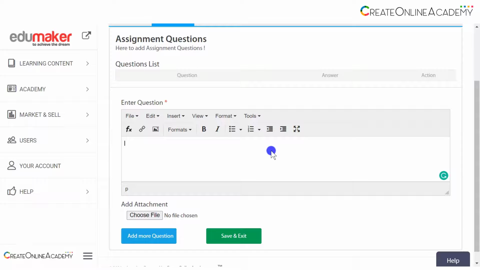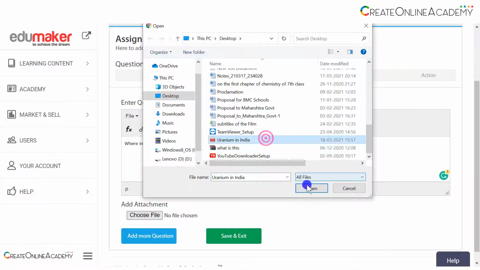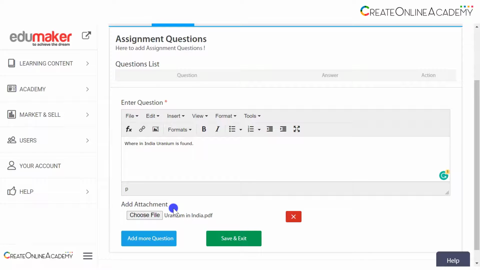So I am putting a question: where in India uranium is found? I am adding an attachment. Then further I want to add one more question. So I am clicking this blue button, add more question.